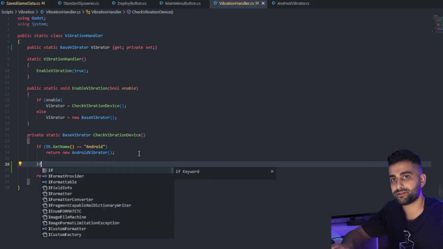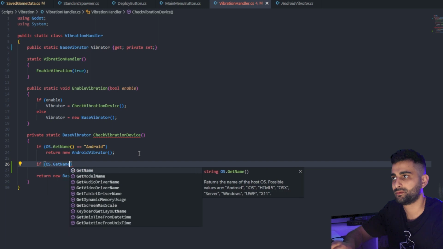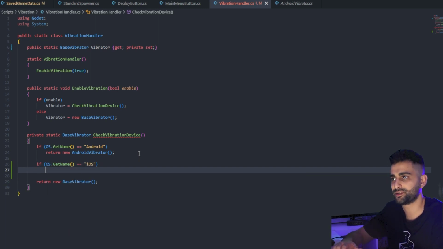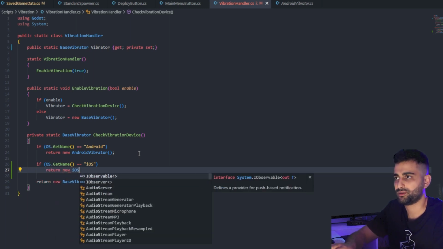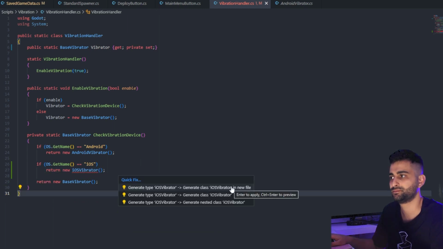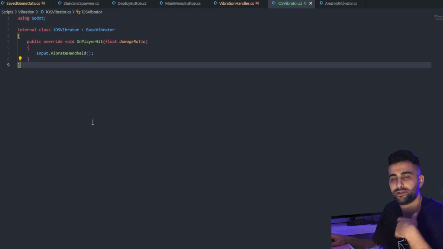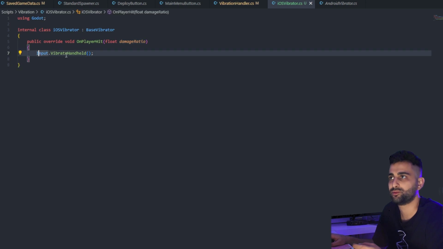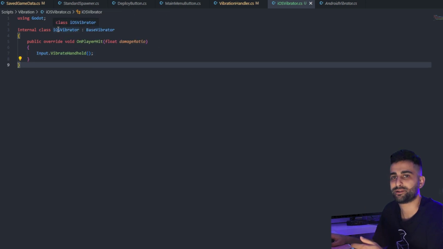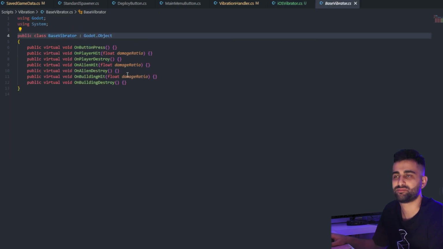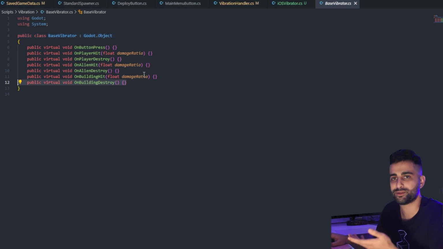And let's say the device is iOS. I'm not sure if this name is correct, but this is just for demonstration. We can return a new IOSVibrator. So we can generate this new class of the type BaseVibrator. And so here we just override the methods where we actually want to vibrate the device. Remember, on iOS, they're all half a second vibrations. So you can say public override void OnPlayerHit, Input.VibrateHandheld. And that's it for the iOS vibrator. And all the other methods, just keep them empty. Or, we can override the events where we want there to be a vibration, and leave out the ones where we don't want there to be a vibration, like a button press.